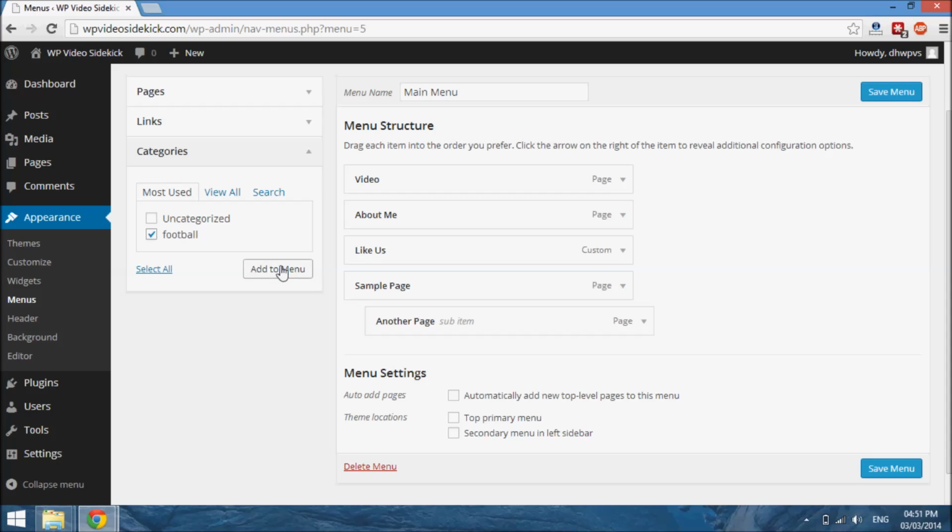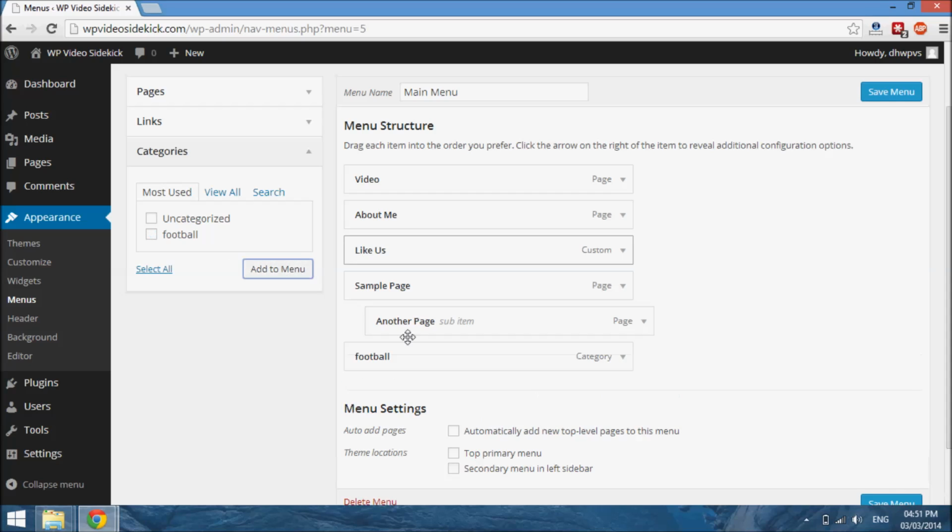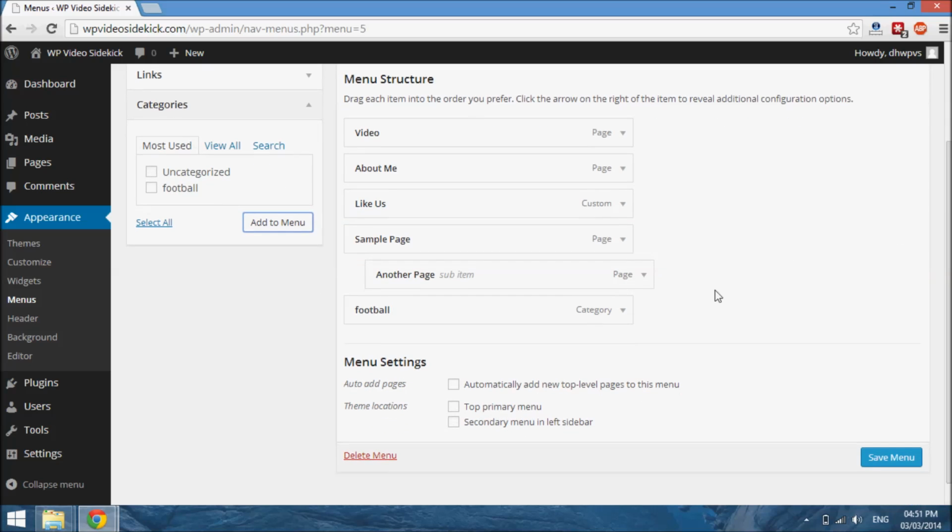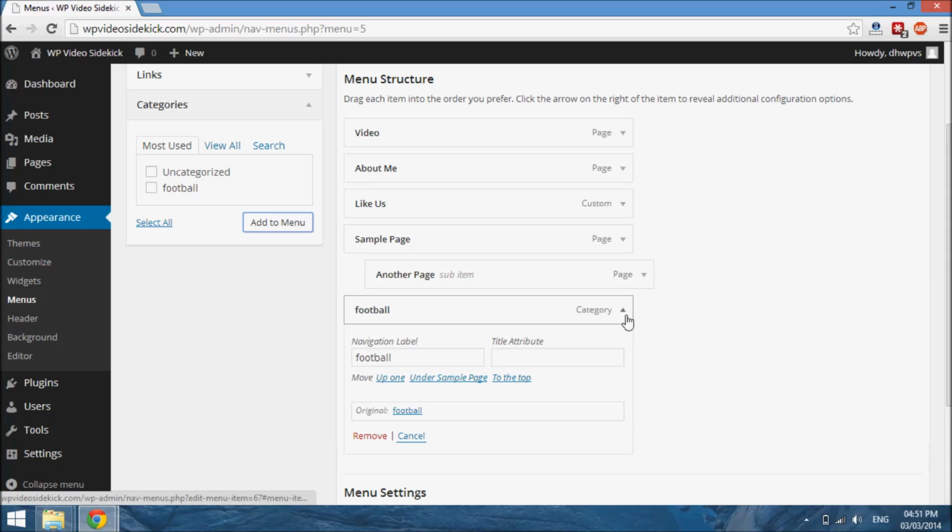And like I said, I had created some posts with the category football, and I'll just select add to menu, and it's been added to our menu. And if you notice these drop down arrows beside each of the pages and links, you have additional options.